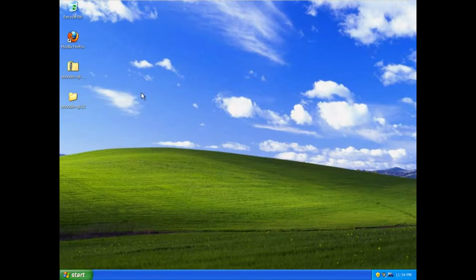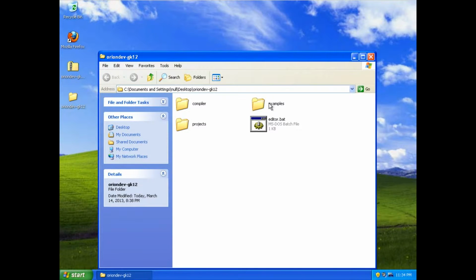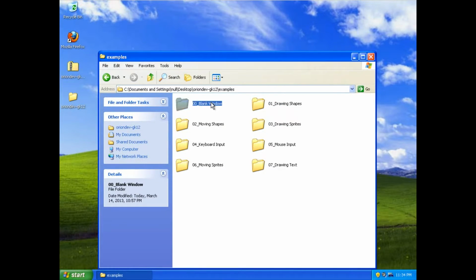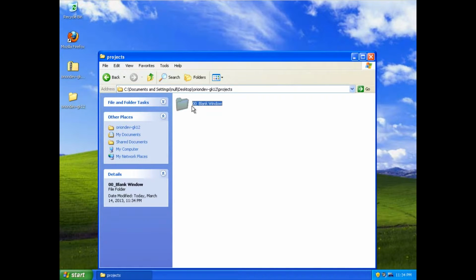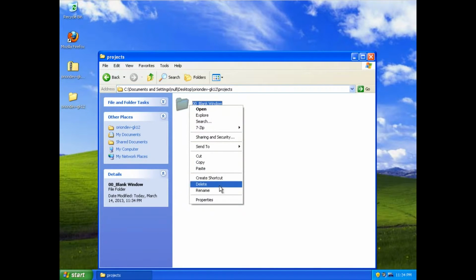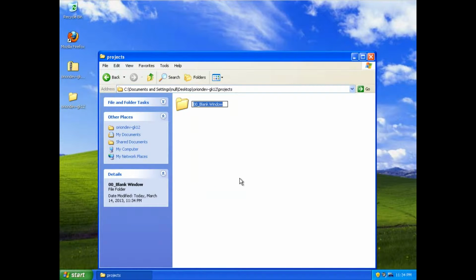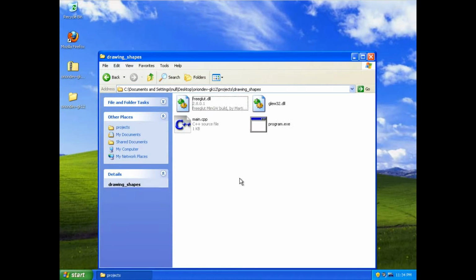I'm going to start off by making a new project. When I make a new project, I usually just like to copy the blank window example and paste that into projects and just rename it. This way we start with a template that's already got most of the things we need and there's no need to rewrite everything twice. So I'm going to call it Drawing Shapes. And there's all the files we need.